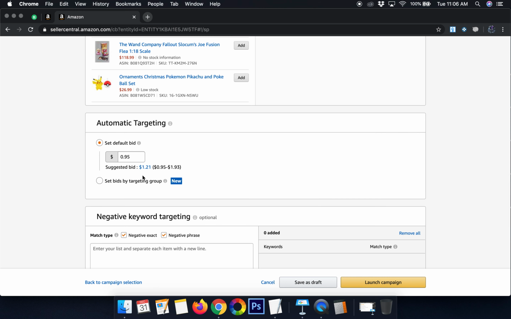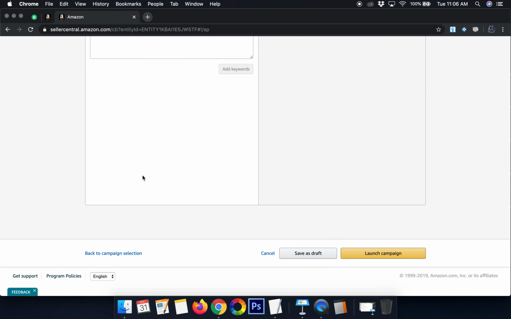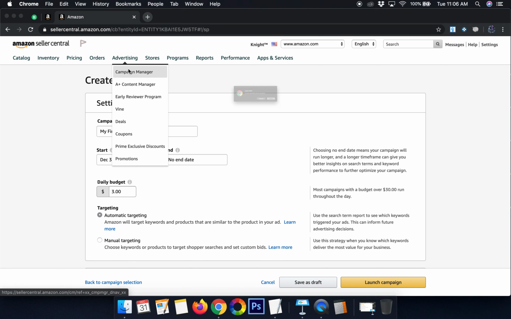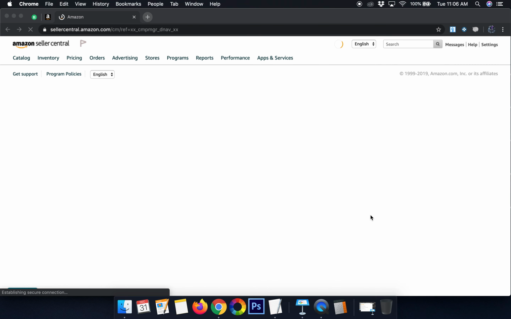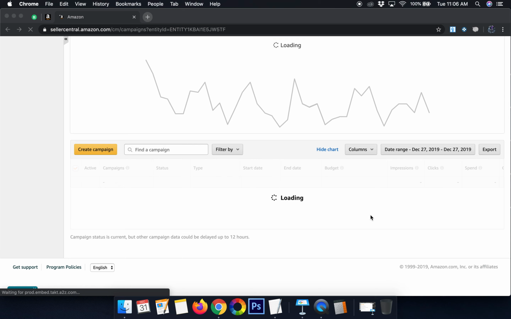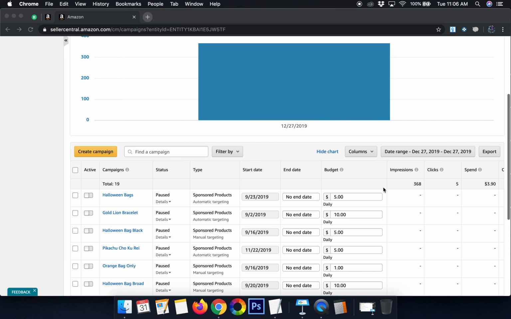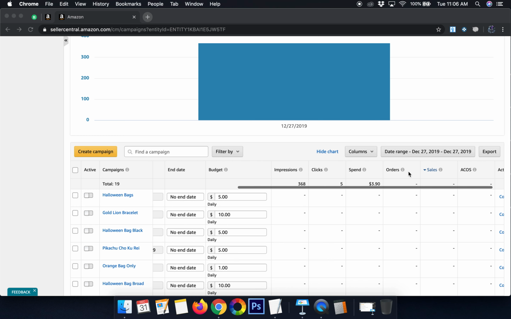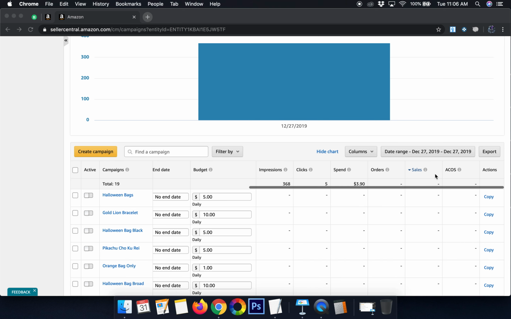Once you're done setting this all up, you're going to want to click on Launch Campaign. Once you launch campaign, your campaign will automatically be launched. Once you launch your campaign, you'll be able to go right to the Amazon Campaign Manager and see how well your ad is doing. You're going to be able to see the amount of impressions, the amount of clicks, the amount spent, orders, sales, ACOS, and actions.